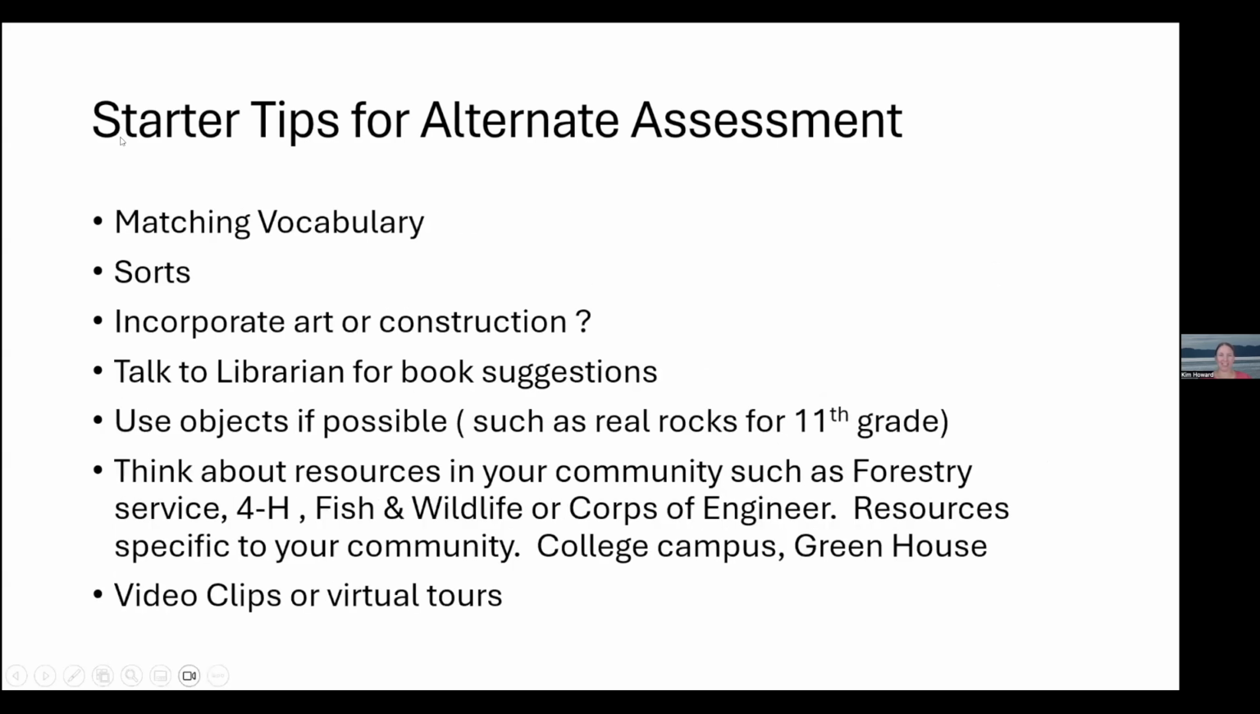All right, that's my soapbox. So, starter tips for alternate assessment.